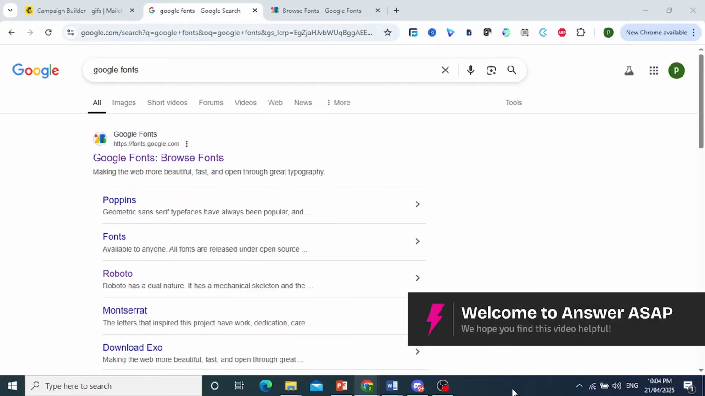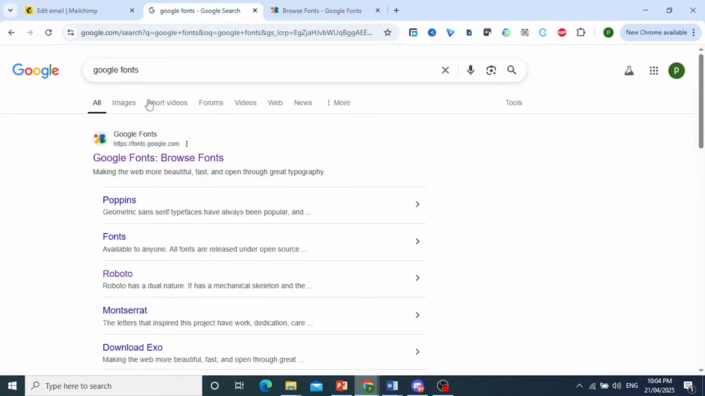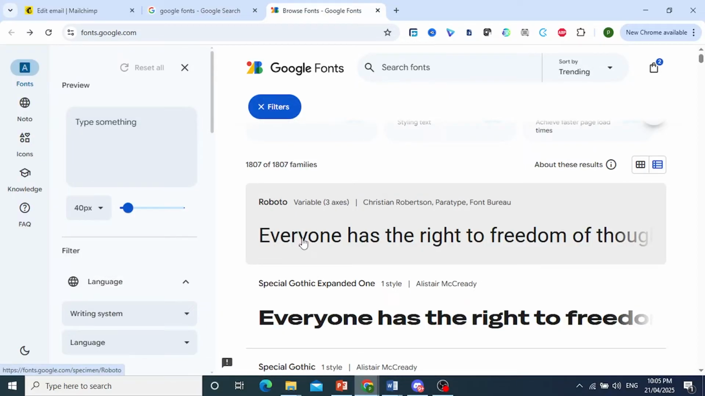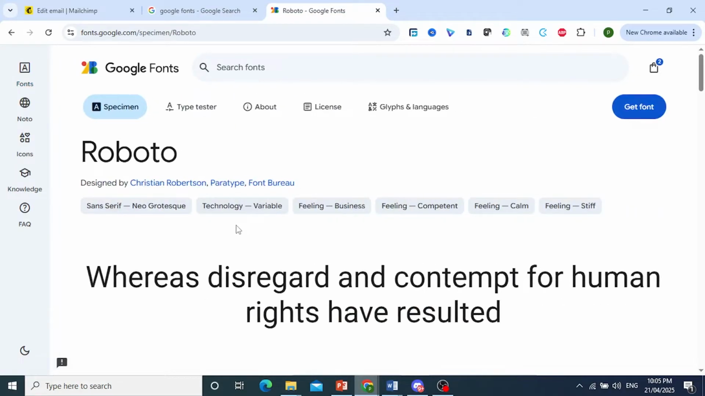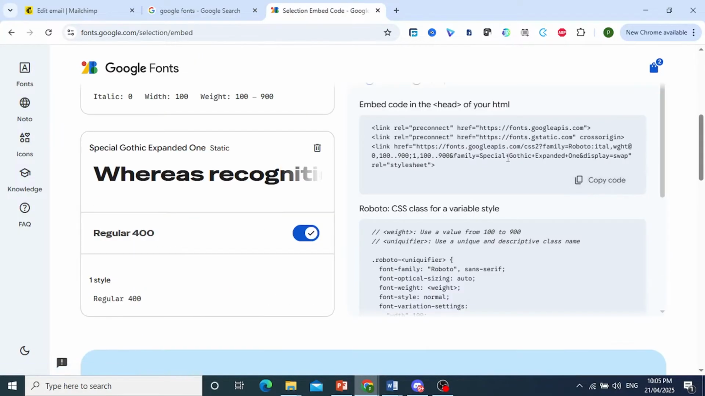Hey guys, in this video I'll show you how to add a font in Mailchimp, okay? But first you need to come to Google and search up Google Fonts. And then once we open this up, you'll see a bunch of fonts. So let's say we wanted this one, Roboto, okay? You just need to come here and click on Get Font and then click on Get Embed Code.